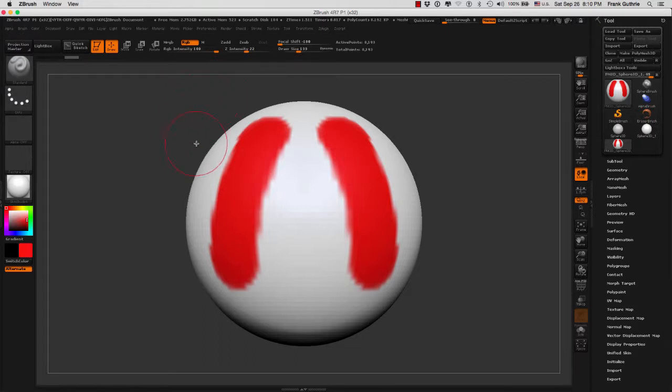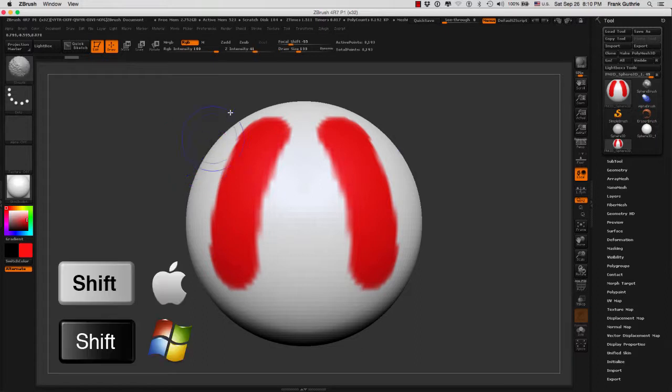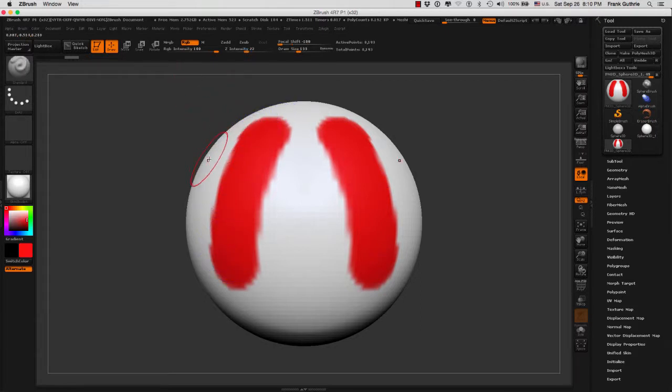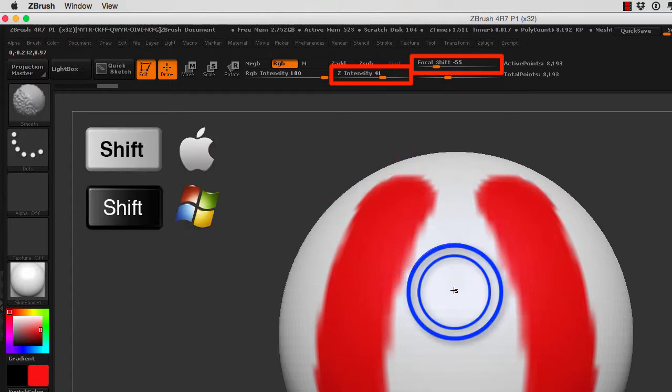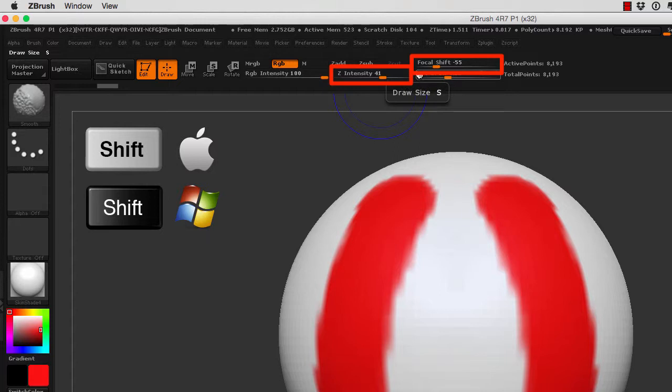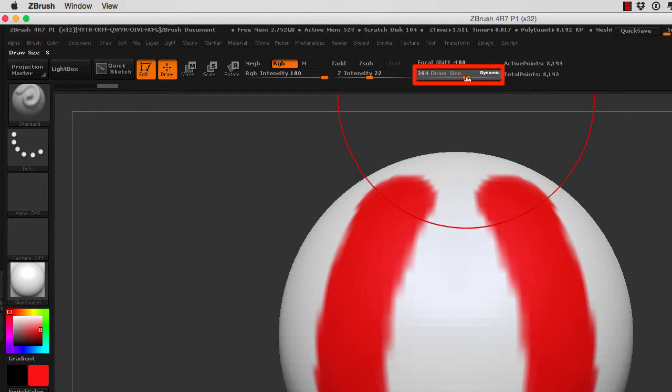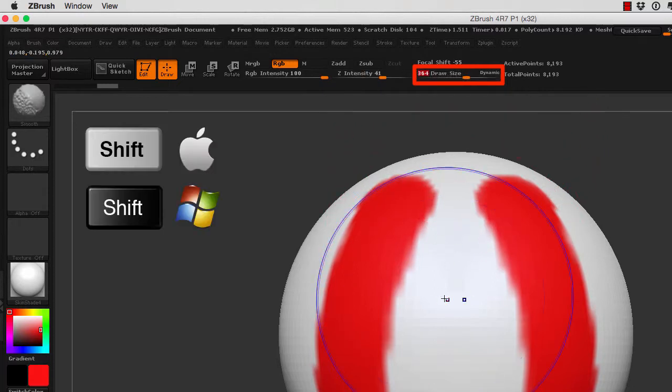That is because when we hold the shift key for the smooth tool, the Z intensity will be used by the shift key to control how much smoothing we're going to do on our object, or in this case, on the paint for our object. So when we hold the shift key, notice that both the focal shift and the Z intensity are changing. Again, shift key, my cursor will turn blue, and my Z intensity and my focal shift will change. The draw size stays the same as when I'm sculpting. For example, if I have a draw size of 364 and I hit shift, the draw size will be the same.